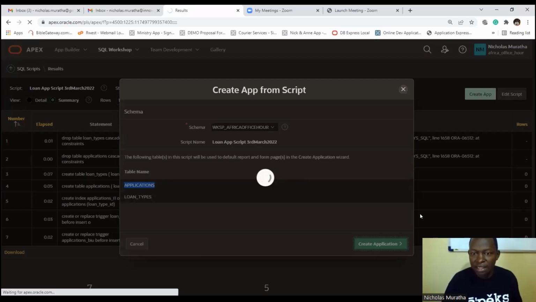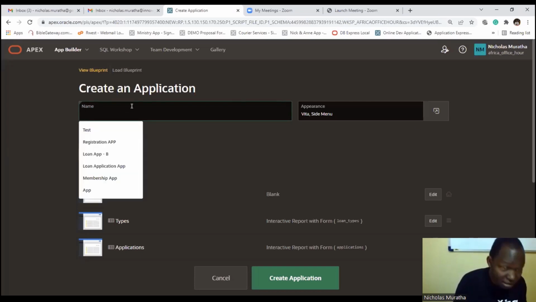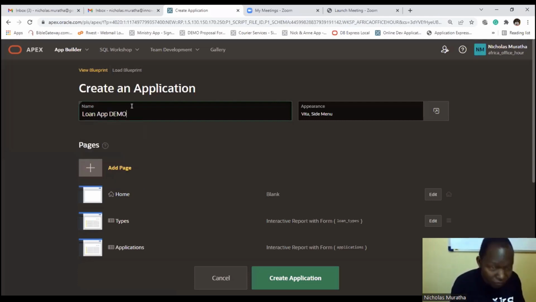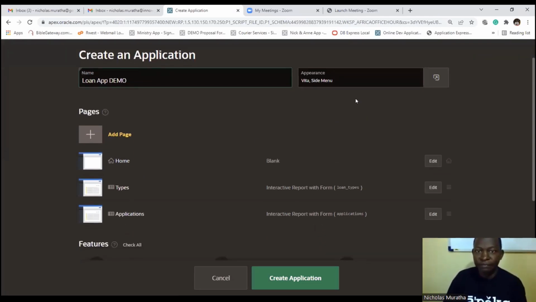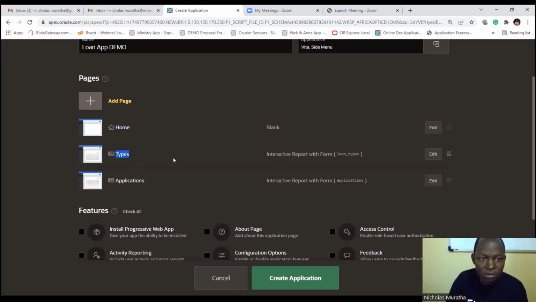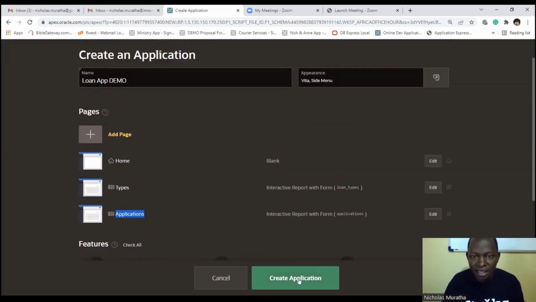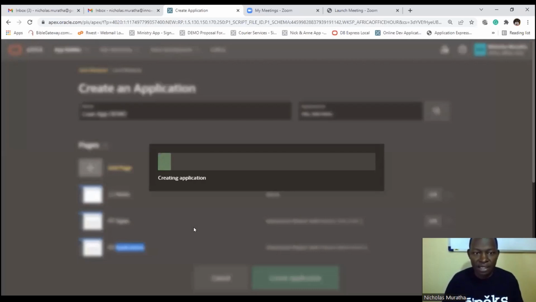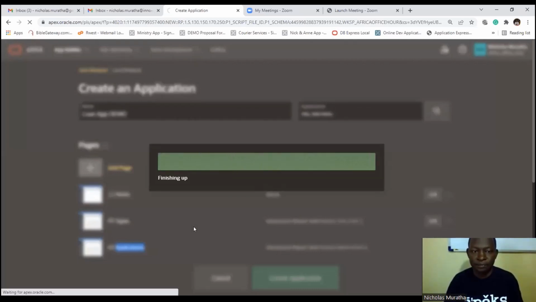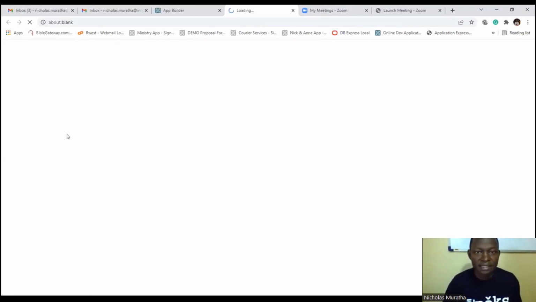So I'll just click on create application. And now the metadata for the application is almost being generated. I can say this is the loan app demo, so I'll give it a name. By default, I already have a home page that is going to be generated. I also have the loan type and the application. At a minimum, I'll just leave this and I'll just say create my application. So the metadata for the application has been created, and let's test our app.